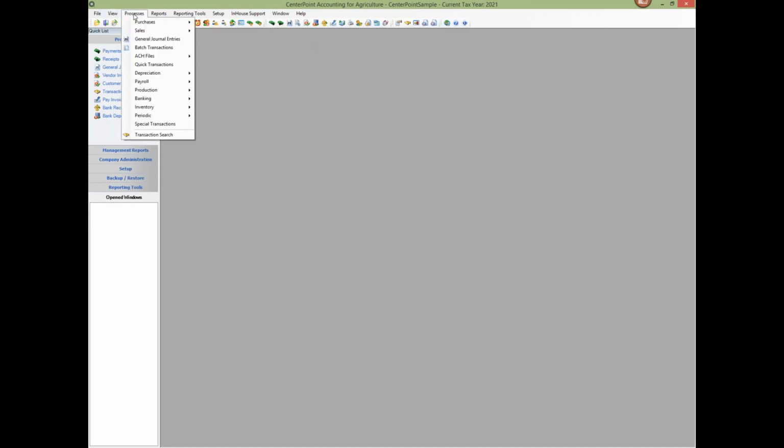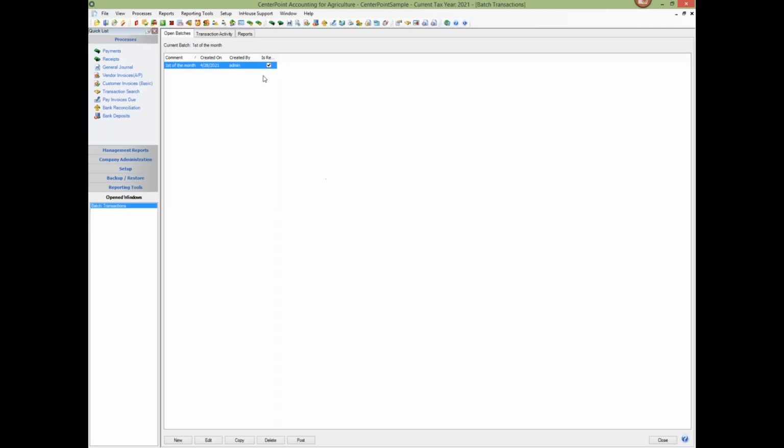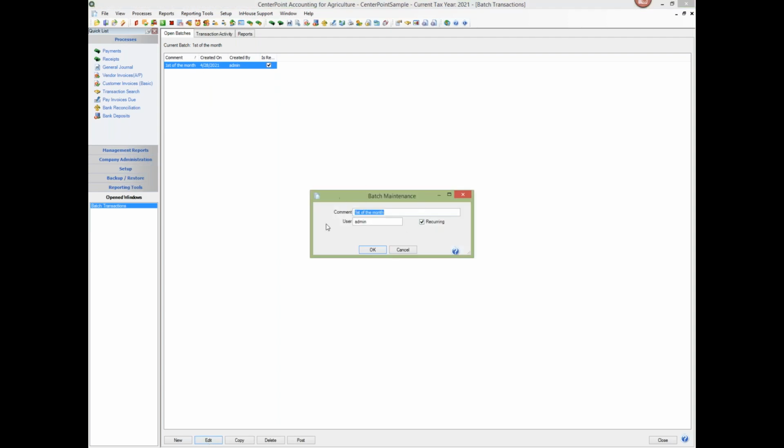We'll go back into it. If we go to Processes, Batch Transactions, right now, here is my monthly batch. If I go down here and edit this batch, it's going to let me edit the username. So if I need a new username that I want to now process this batch, they can change it. If it is no longer recurring, I can uncheck this if it's going to be now just a one-time deal. Or if I want to change the name, I can change it at this time and it will update up here. So we'll just say first month just to show you.